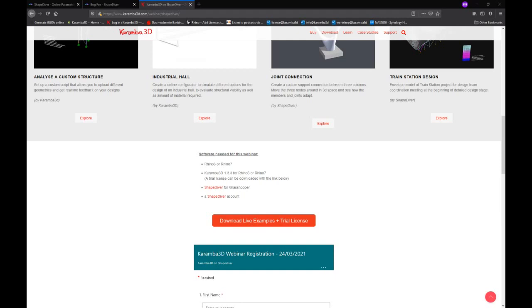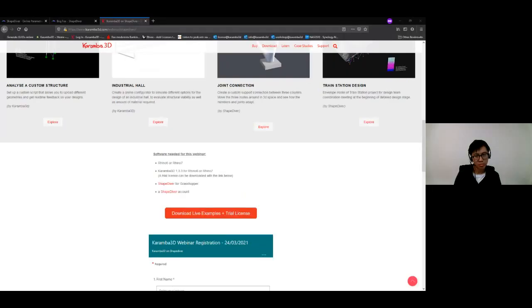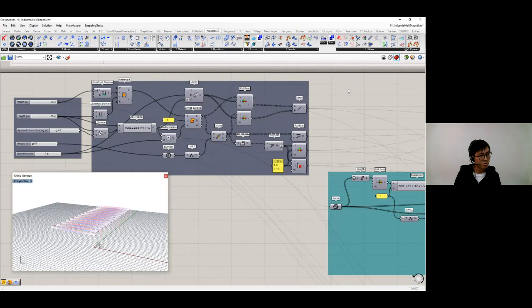So what I would like to show now are 2 examples which we have created for you, and which Clemens has also shown earlier today. For those of you who are wondering, you can download these live examples here. There are 2 Grasshopper files as well as a trial license if you want to test out the full features in Karamba itself. And I'm now going to jump into Rhino and Grasshopper with this definition.